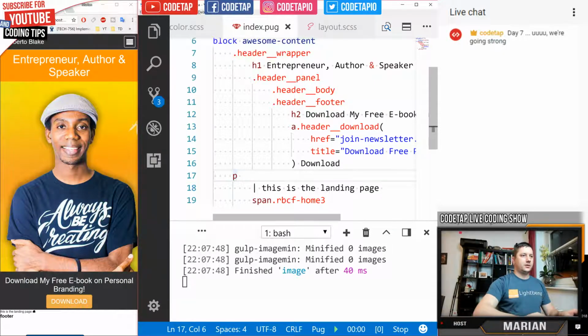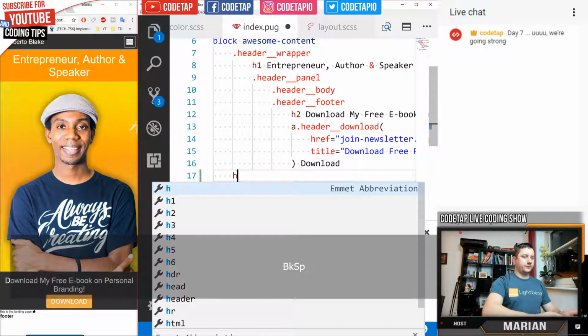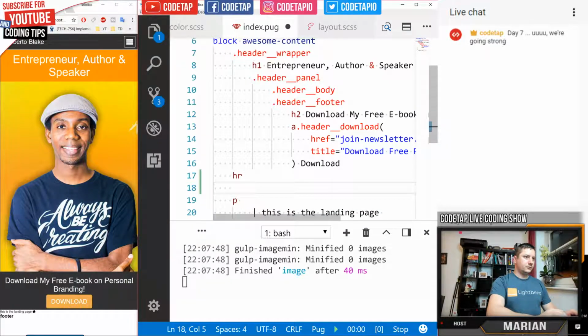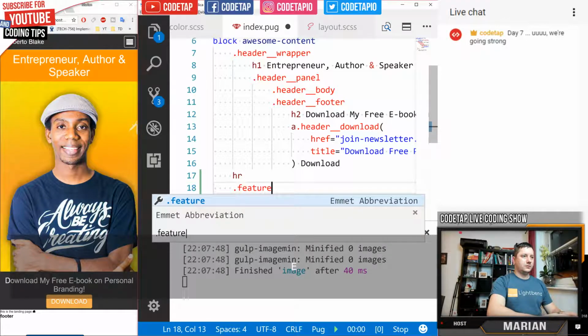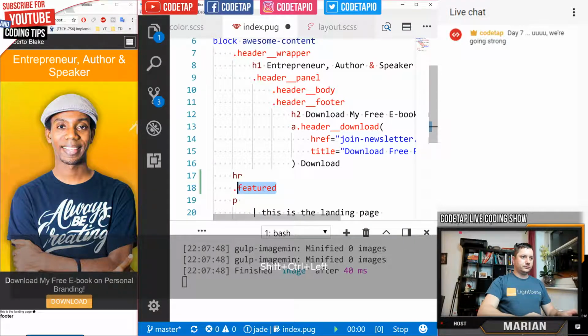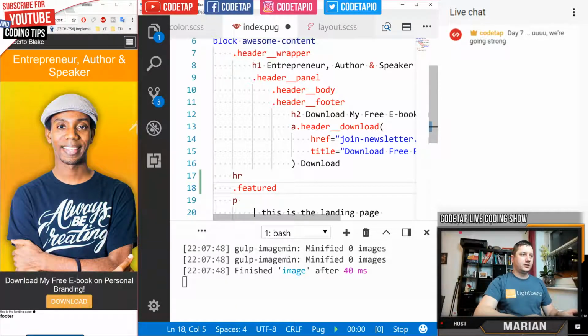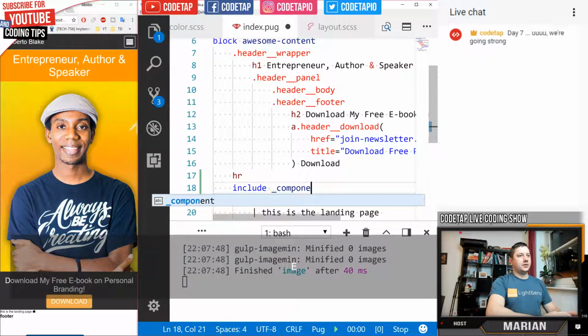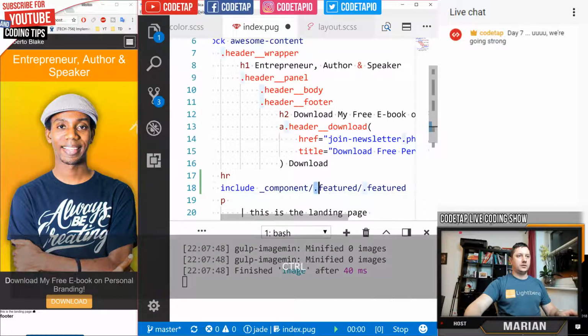Header wrapper, let's do here a horizontal rule, and then let's do featured, and since featured repeats on every page, let's actually remove it from here and say include component slash featured and remove the dot.